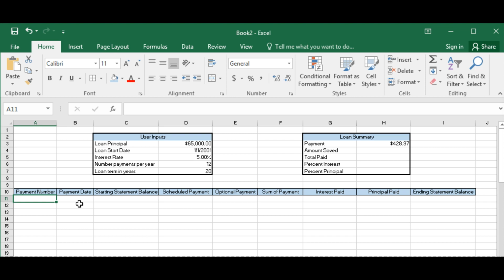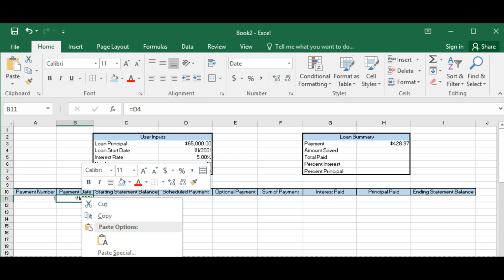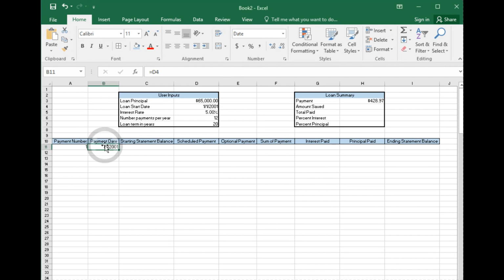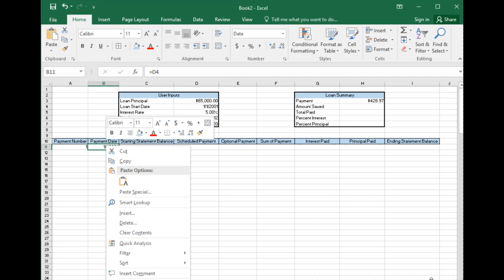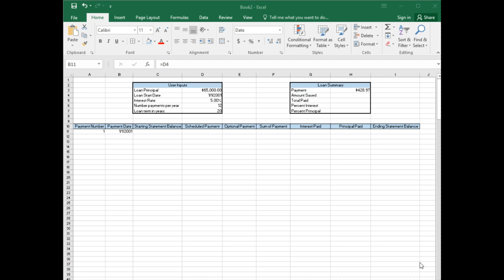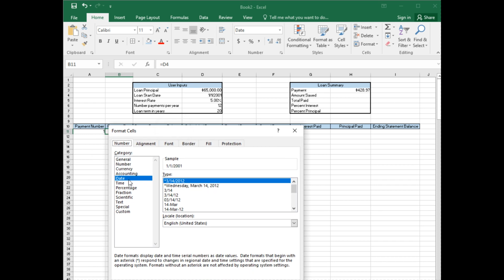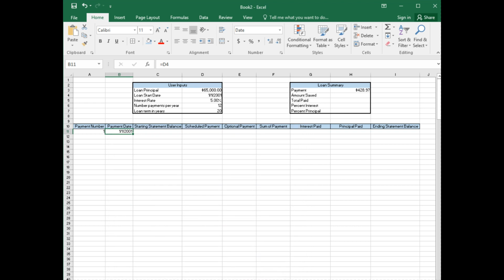So payment number, we're always going to start with a payment number 1. The payment date, well, we want it to equal the loan start date. So if it doesn't show up as a date, right click on the cell, go to Format Cells, and then tell it what it's looking at is a date, and then hit OK.